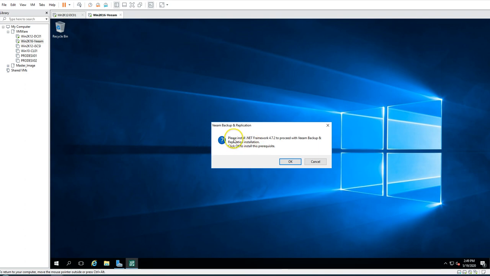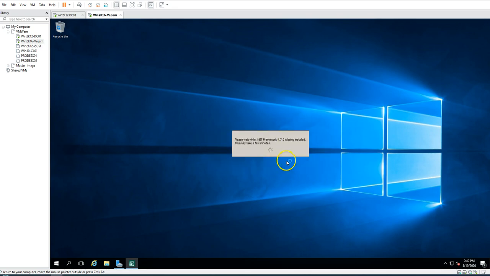You can see it says please install .NET 4.7.2 to proceed with this installation. I'm going to click OK. This is going to take a few minutes depending on your server speed, and once the .NET Framework 4.7.2 is installed, we can proceed with the installation of the Veeam backup server itself.